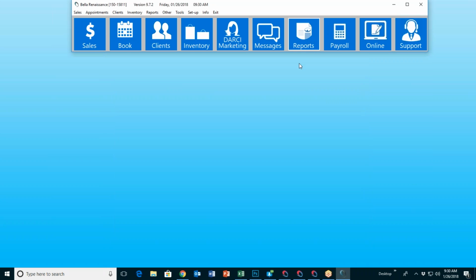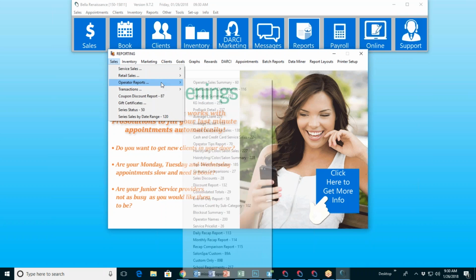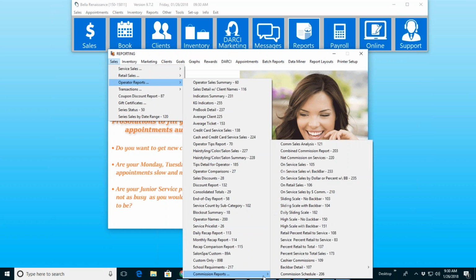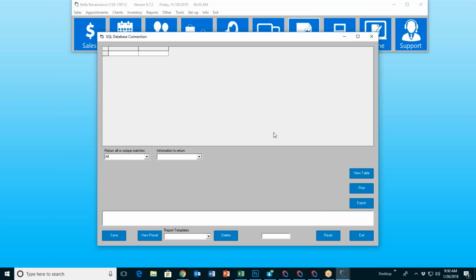Okay, so I'm going to go here to reports. There are over 300 different reports for you to choose from. So there's a very high likelihood that whatever report you're looking for is already built into the system. However, you also have something called the data miner, which allows you to create your own custom reports.